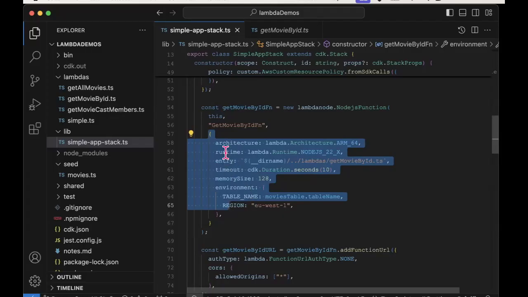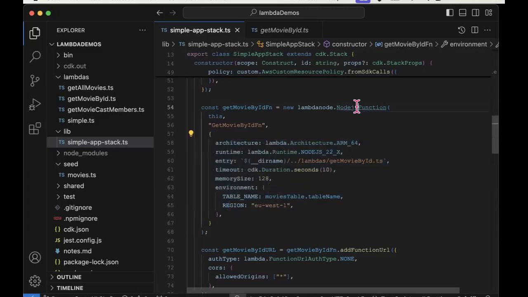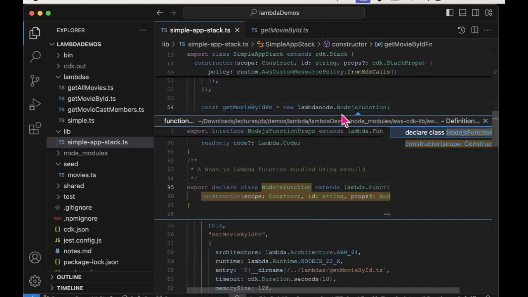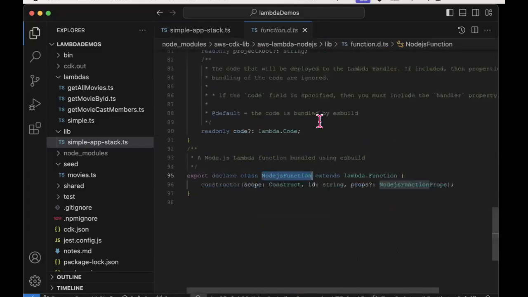And if you ever want to find out what the various property-value pairs are in this construct for any particular service, then simply mouse over it in VS Code and click. In my case, it's asking me, do I want to declare this or do I want to find its definition? In my case, I'm going to select this one here.